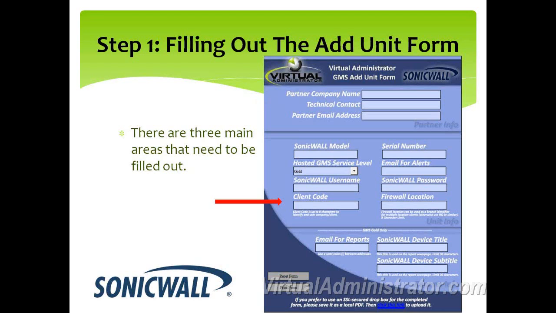The second part is the actual information for the unit that you're going to add. So if you have multiple units, you'll need multiple forms, and you'll change the center part here and possibly the bottom part as well. So you're going to need to add the specific SonicWall model, the serial number, select what level service, silver or gold, the email that you want us to send the alerts to, the SonicWall username.